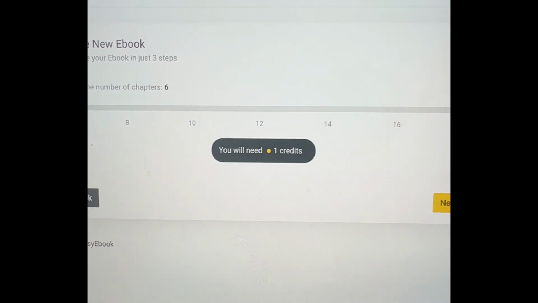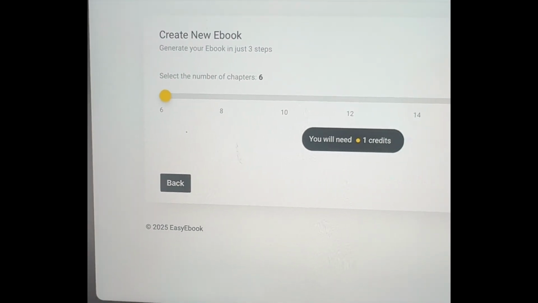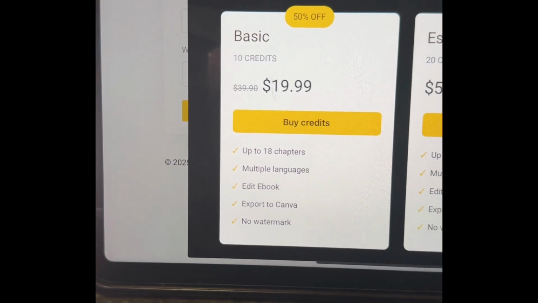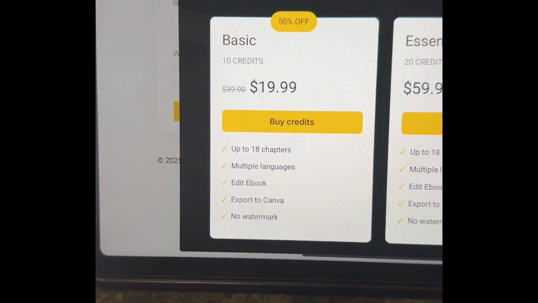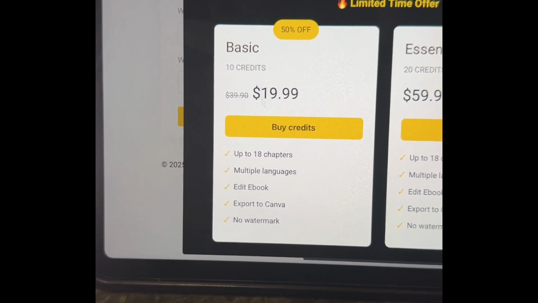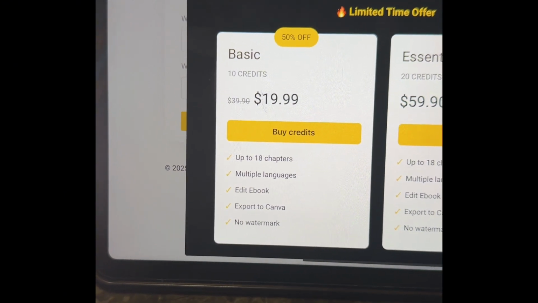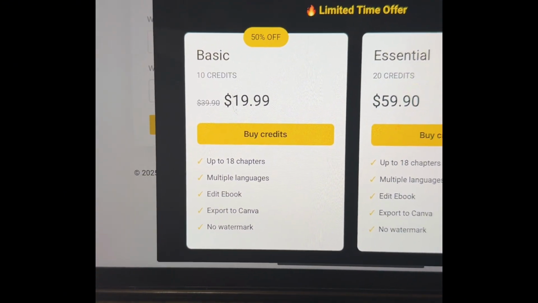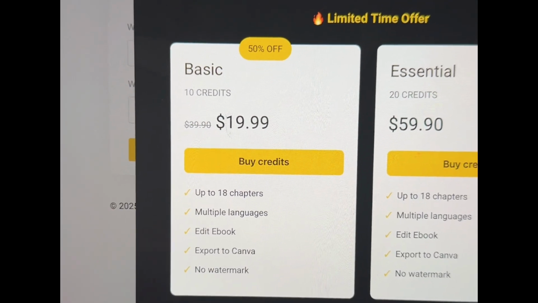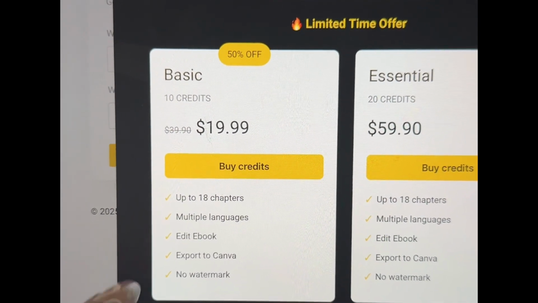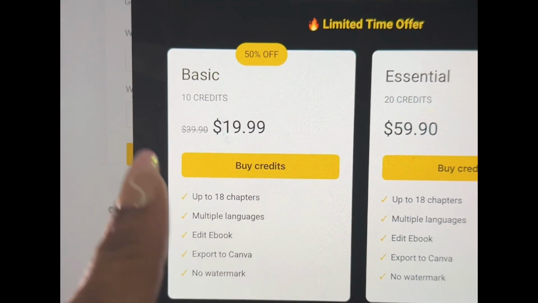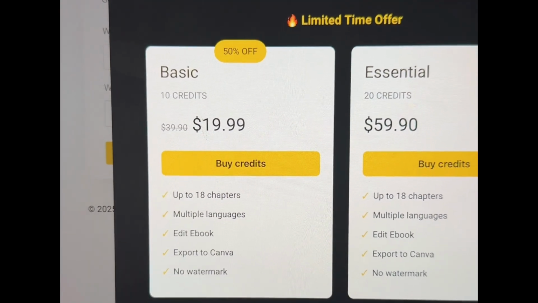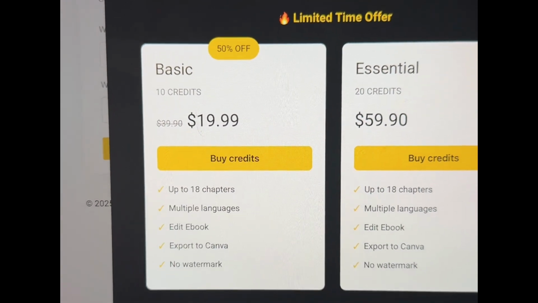And then you'll select the number of chapters you want. It costs $19.99, you get 10 credits, and for a 10 chapter ebook, it's 2 credits a piece. So you'll be able to create, it says, up to 18 chapters. So you should be able to create a 10 chapter book and then an 8 chapter book. So 2 ebooks created for you for $19.99. That's not bad if you had it to spare, but I just wanted to check out the app to see what it's about.